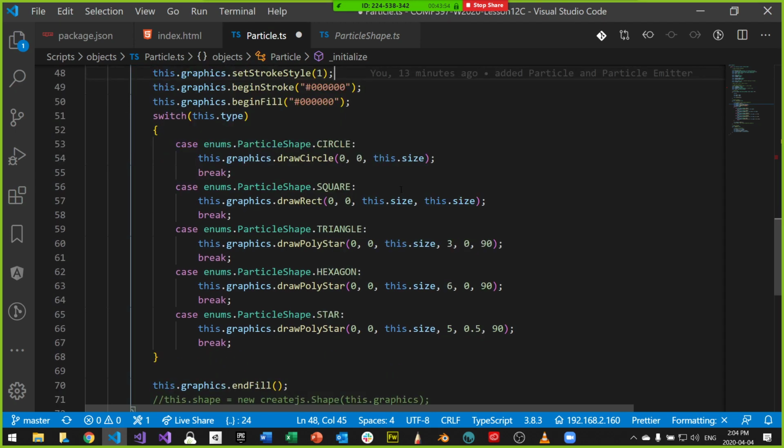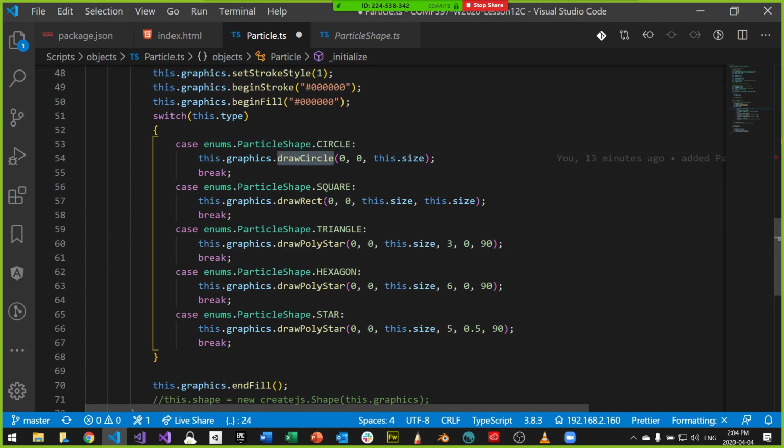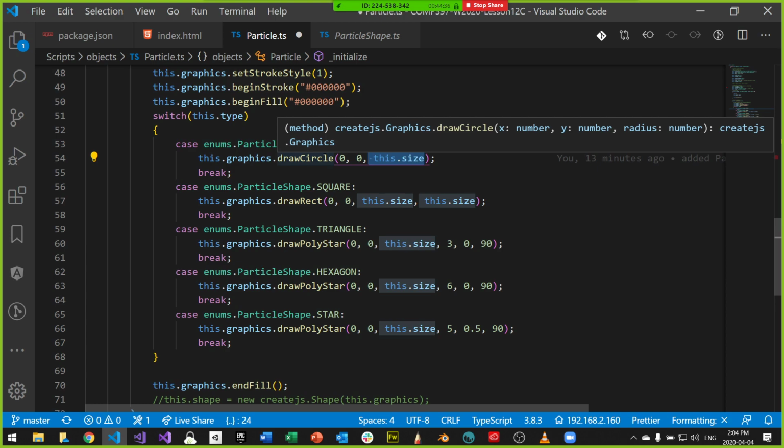Okay. So there are different shapes: a circle, a square, a triangle, a hexagon, a star. And depending on the circle shape, we can say that we want to use drawCircle. DrawCircle is actually a built-in graphics thing. I have nothing to do with it. It's part of Create.js, and actually part of the HTML5 canvas. Create.js enhances the HTML5 canvas API with its own to make drawing on the canvas easier. So there's drawCircle, and for drawing a circle you need an X and Y offset plus a radius. If you hover over that, it tells you that: X and Y offset and a radius.